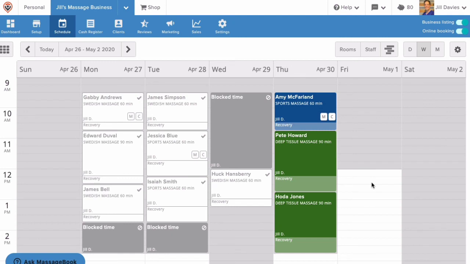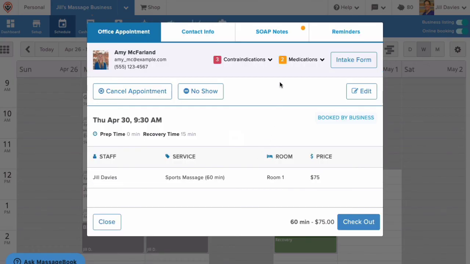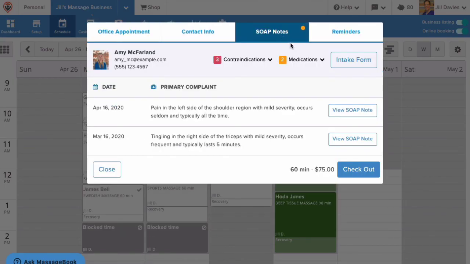And lastly, let's fast forward 2 weeks to Amy's follow-up visit. Jill can easily prepare for her day right from the schedule. All she has to do is open Amy's appointment and then select SOAP notes where she can quickly pick up right where she left off.